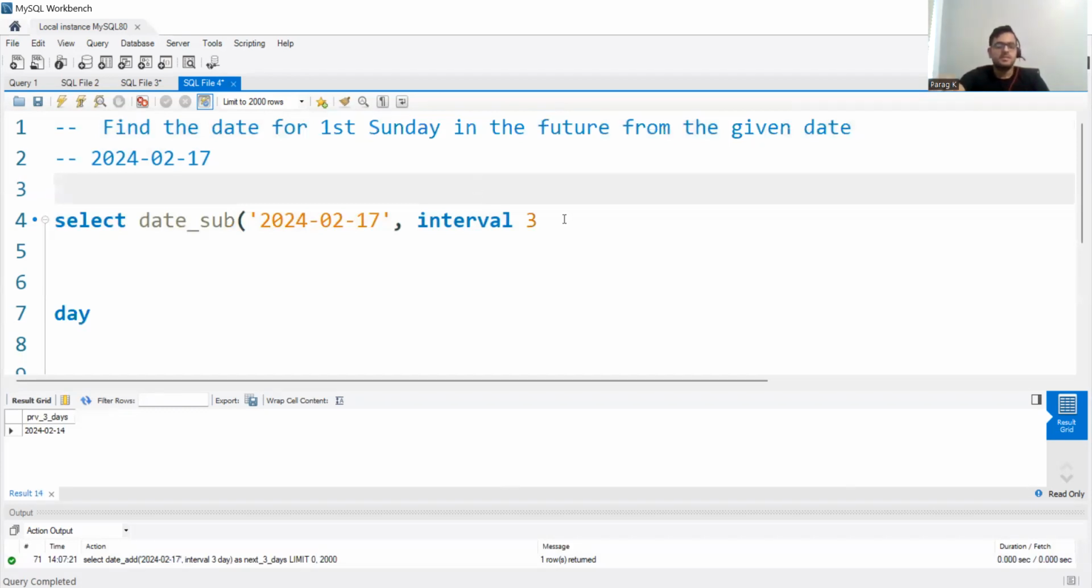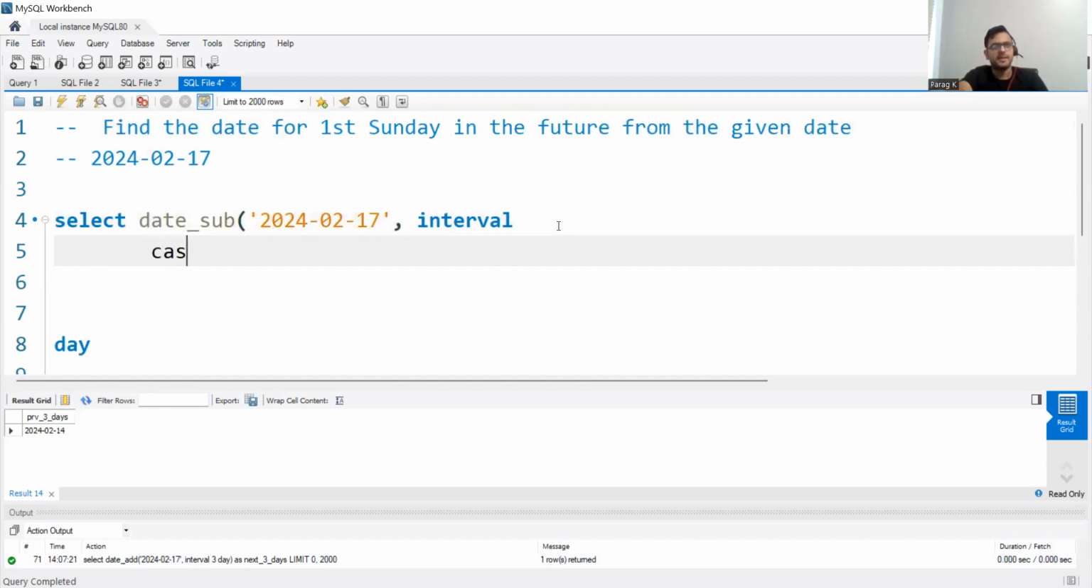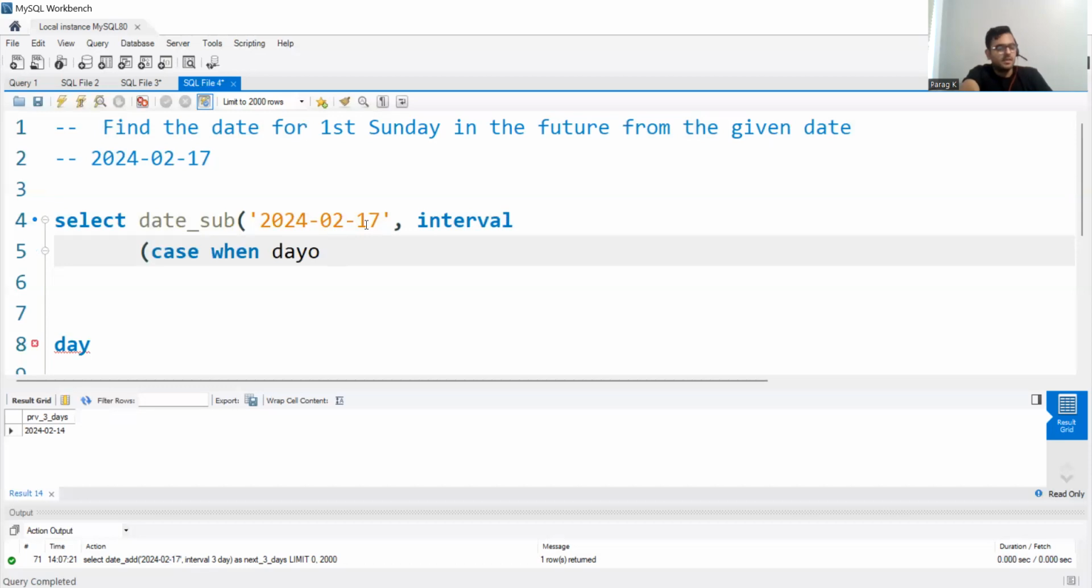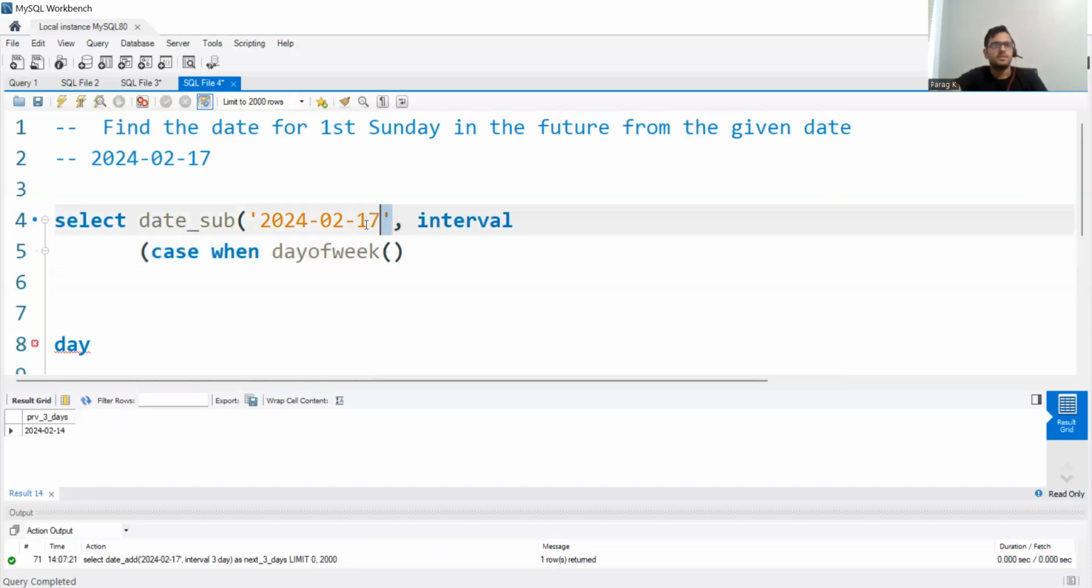I'm going to write this as an interval, and I'm going to write a case statement here. CASE WHEN DAYOFWEEK, okay, DAYOFWEEK is... I'm just going to copy this.